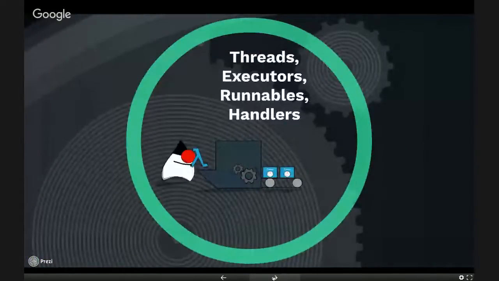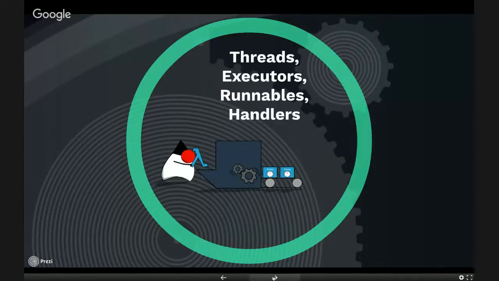Threads, executors, runnables, and handlers are pieces and components of a Java program that help you to be able to run your program more smoothly. You can load your different calculations and send out different threads to do different parts of the programs. These pieces will help your application to run simpler, better, and smoother.